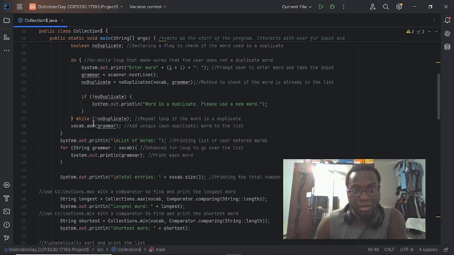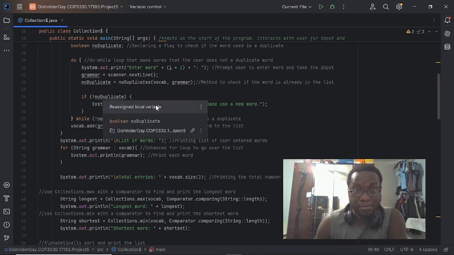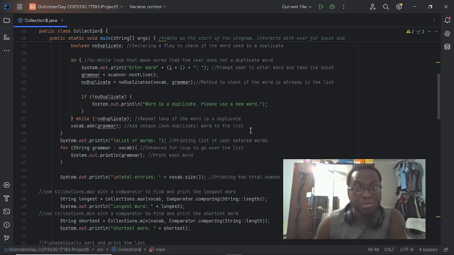the method we apply here, obviously. So basically, if you do enter a duplicate, it will state the word is a duplicate, please use a new word. And if that is the case, it'll keep on repeating the loop until the word isn't a duplicate. When that happens, we'll add it to the list of words that are being applied.